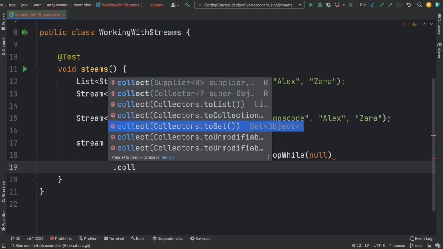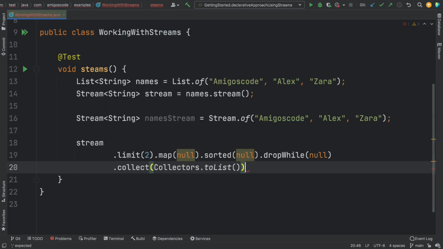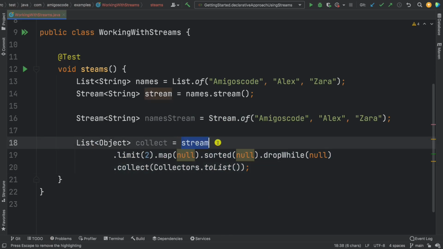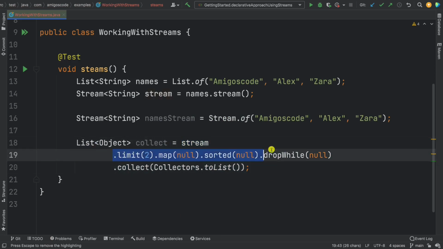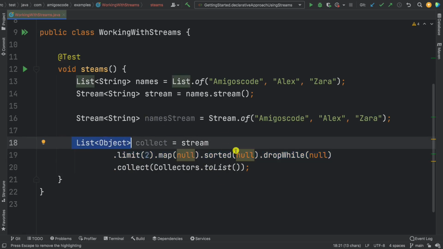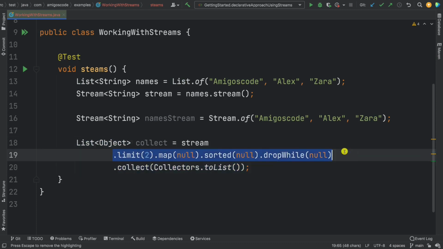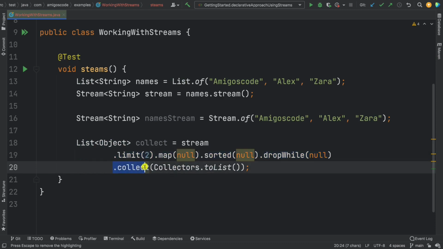So these are the terminal operators. So let me just say to list. And right here, if I extract this to a variable, have a look. So we have from a stream, we piped a bunch of streams together to tell it what we want, and then we collect it back to a list of objects. Now this doesn't do anything, I'm just showing you how it works, but I'm going to give you real examples in a second. All I want to say is that these are the intermediate operators. And then once you are done, you say collect, and this is the terminal operator.